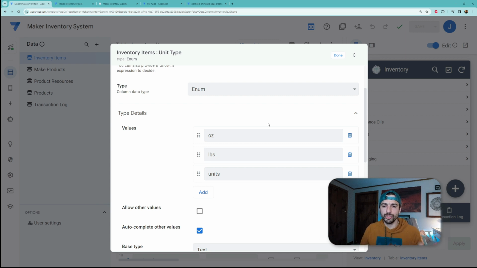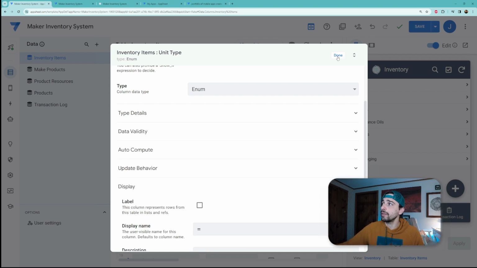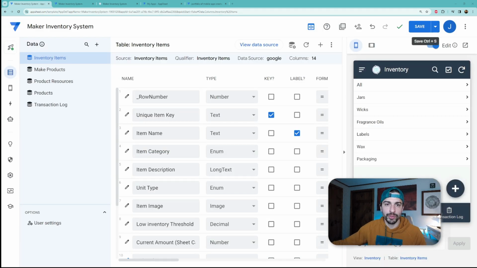So let's make a change just to show you how you need to save it too. Let's change ounces to say feet. And when you're done, we'll click done up here. The save button up here turns bright blue just to let you know that you actually have to save this. That way any changes you've made in the editor are actually reflected in the deployed app that you're using while you're tracking all your inventory items.